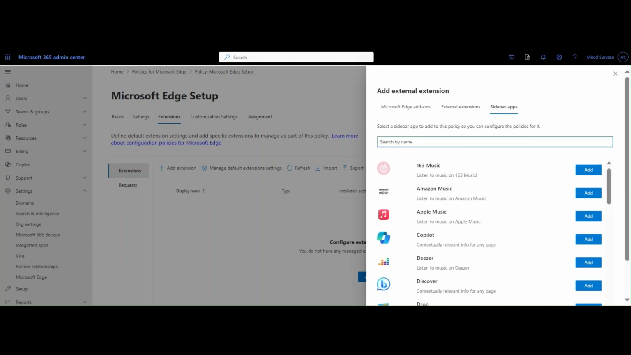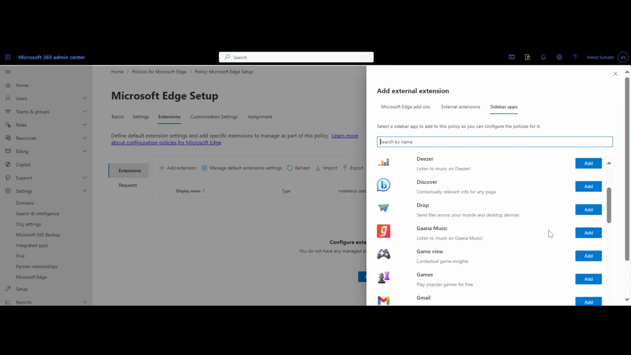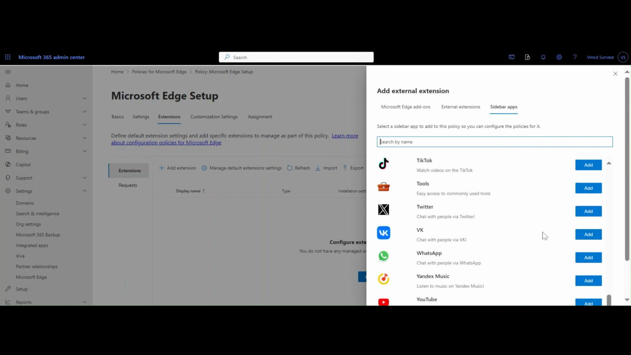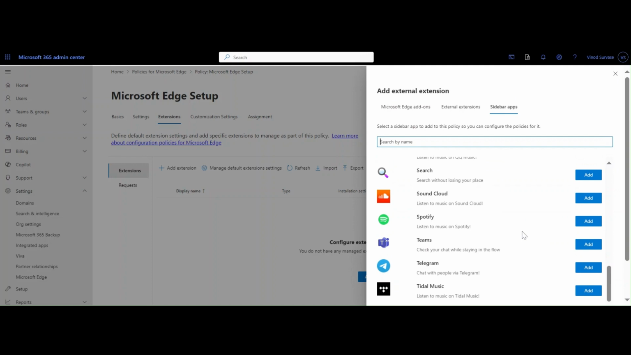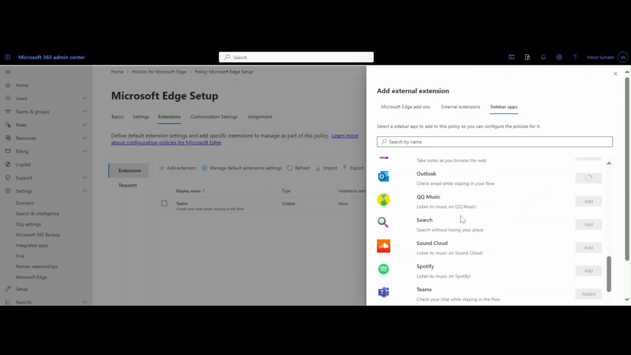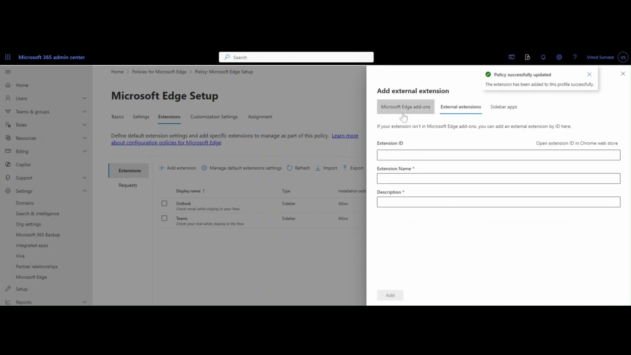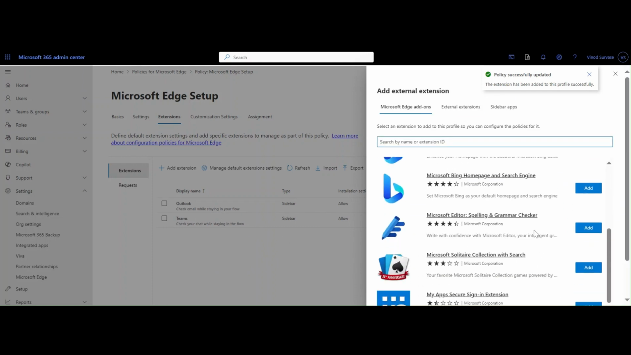Also, we have options to add sidebar apps, right? So these are also integrated with the current Microsoft Edge store. Let's say I wanted to add Teams, I will simply hit the add button and it will be added there. If I wanted to add maybe Outlook here, I will simply add it, and then that's going to be added here, right?